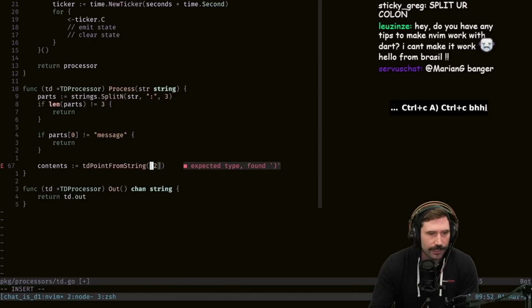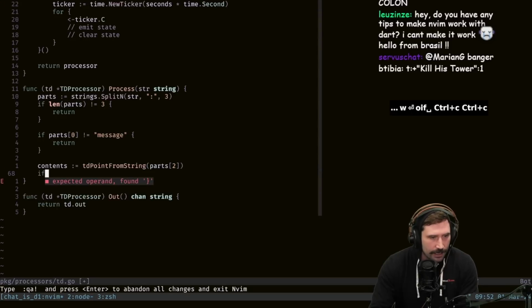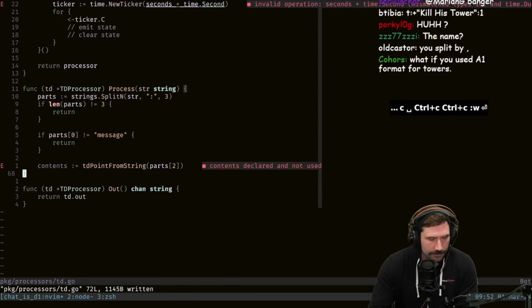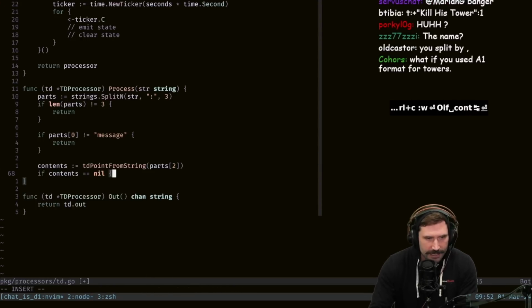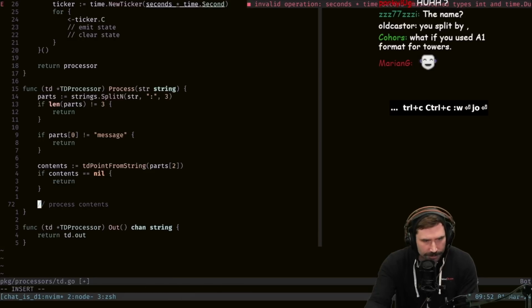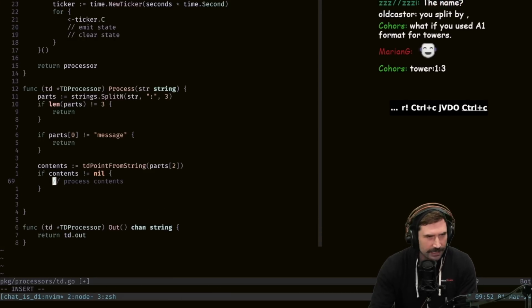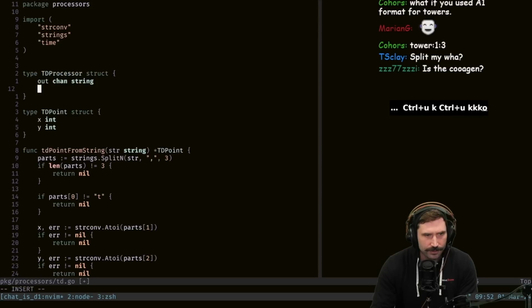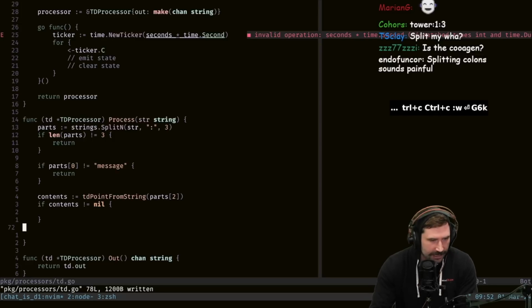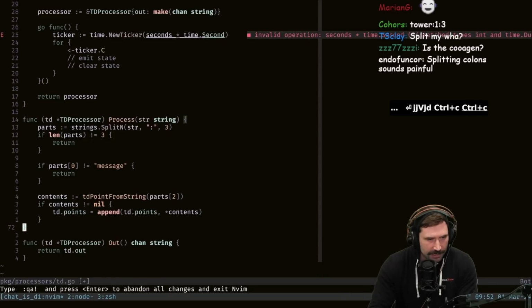We get this thing, and we go into here. Parts 2. If, let's see. If contents equals nil, then return. Else, we don't have to do that. We'll do that, and we'll just go, what's this thing? This is where we need to keep track of our points. Right now, we're going to have points, which is going to be an array of TDPoints. Yeah, that seems about right. And we'll go like this. TD.points, append TDPoints. Let's go.